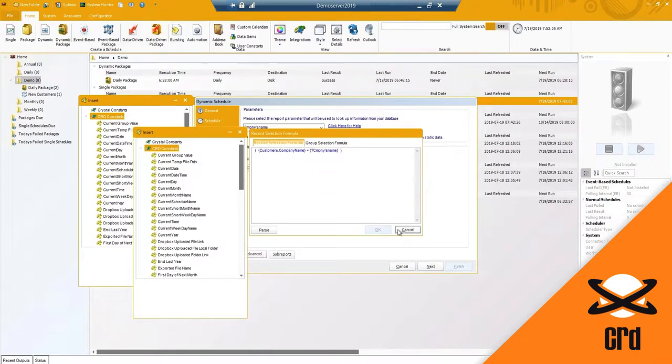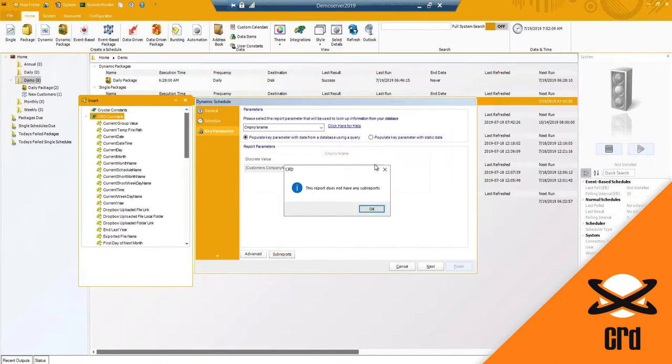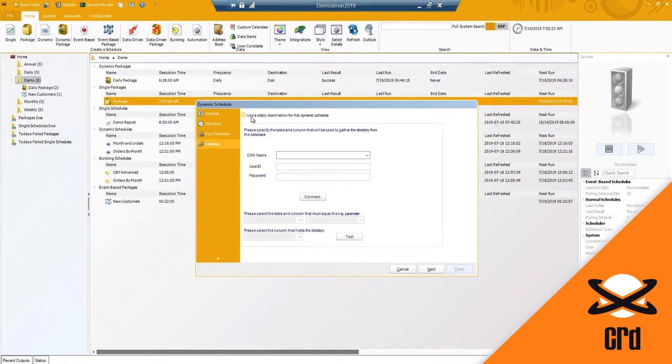Under the advanced, you've got your record selection and group selection formula. And then if you had any sub-reports, you would have the ability to view and make some additional report options within it. I'm going to hit next, and now you've got your ability to specify the destination, whether it's going to be a static destination or based on data in a database. So let's say each store manager, some managers want it in an email, some managers want it in a disk location, maybe their FTP site. If you have that information stored in your database, you could simply connect to that database and grab the destination information. In my case, I am going to use a static destination.